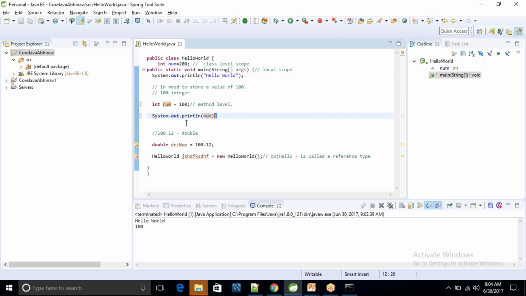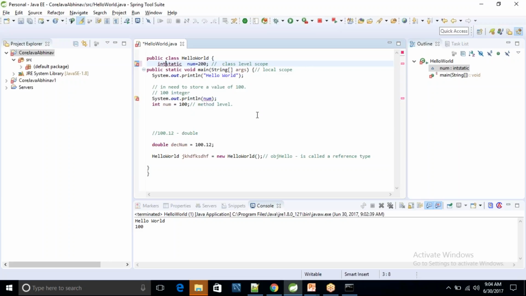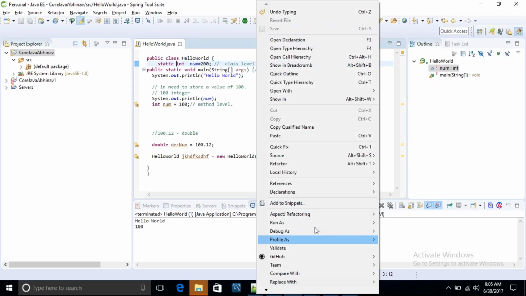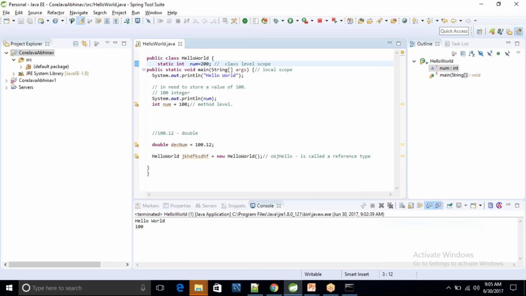Instead of writing it here, if I put it here, what will happen? 200 will print. So what will be printed now? 200, I think. Yeah, you're right, because the override didn't happen.